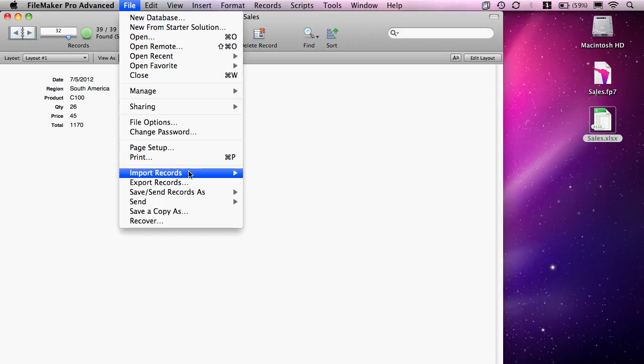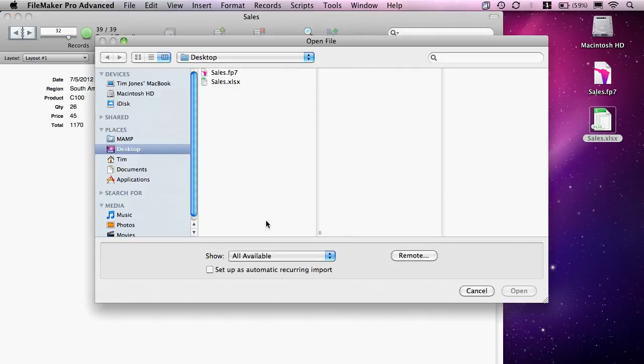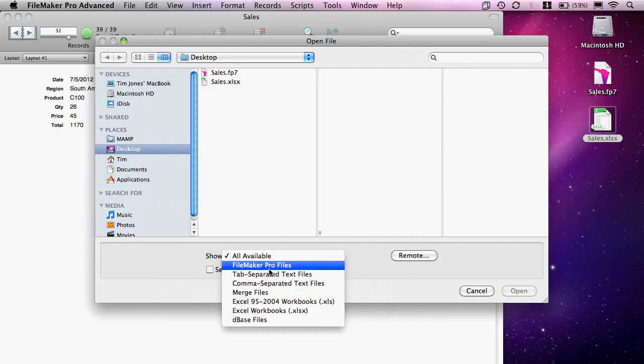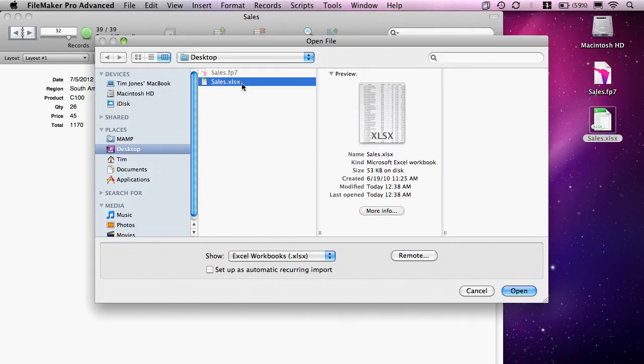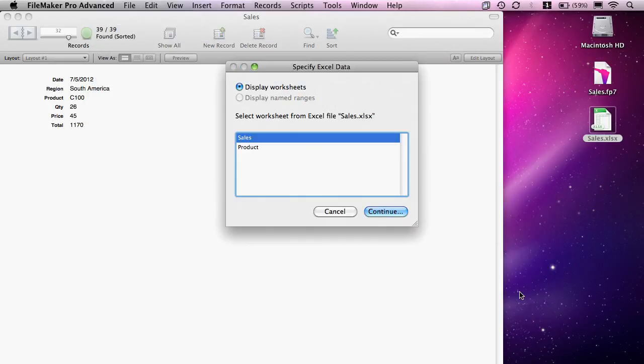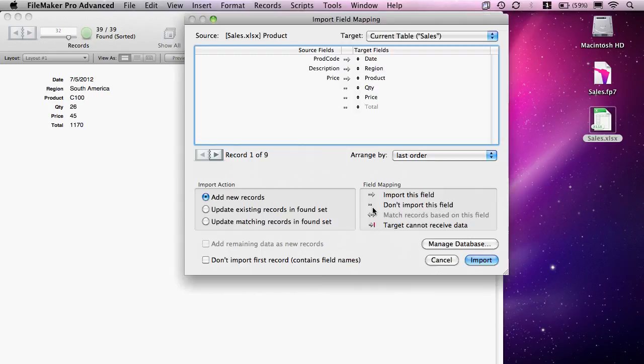we would say import records, import from a file, notice that it supports importing of Excel files. And I've got that other worksheet that was in the sales file that we're going to bring in now, the product sheet. Select product, continue.